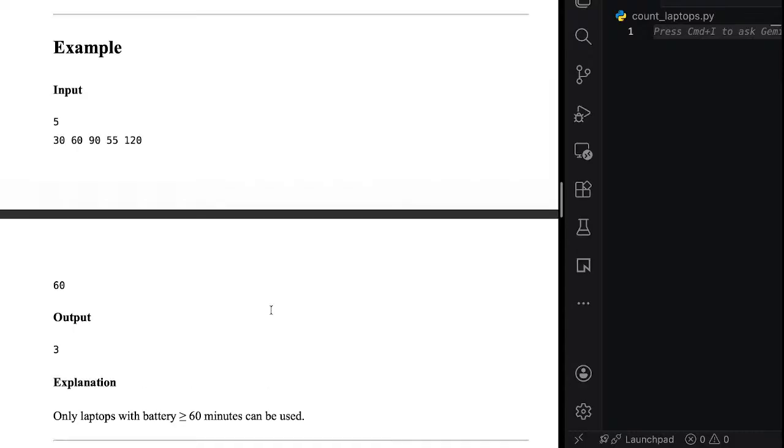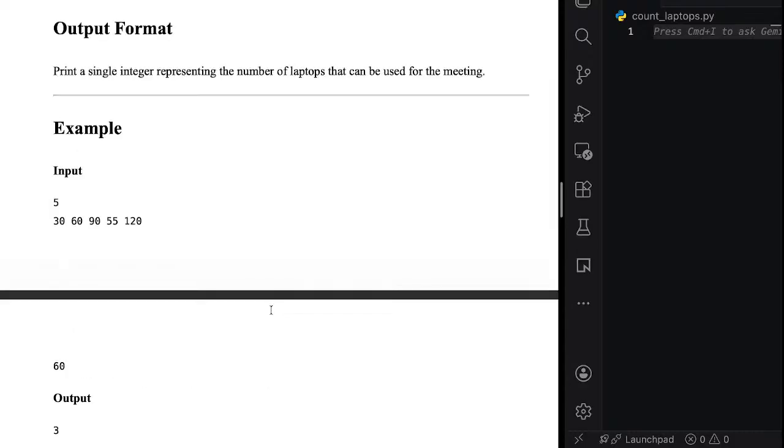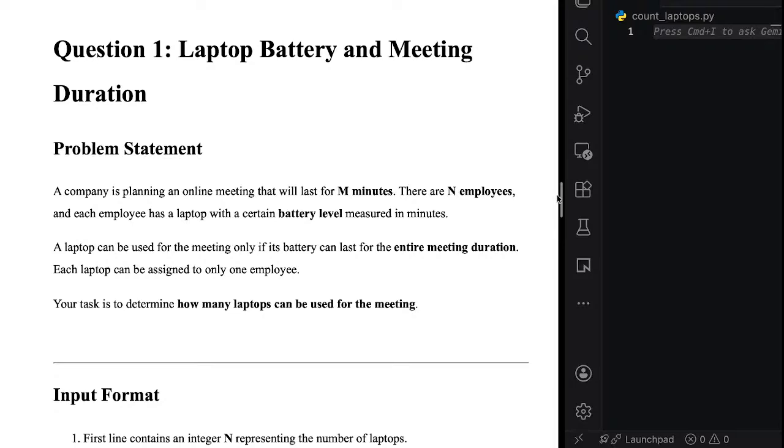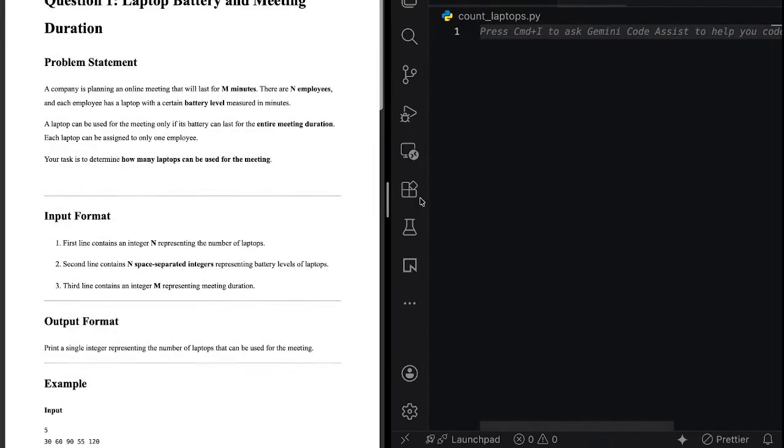In TCS NQT, we have to solve from scratch. So we'll be solving in VS Code, and this is a very easy question. But you should know how to take inputs and how to print outputs. So let us code this.